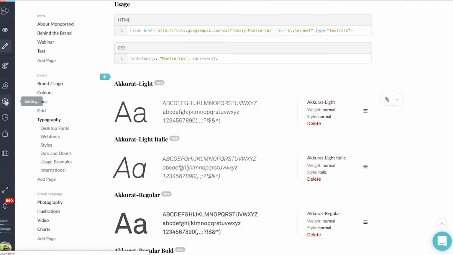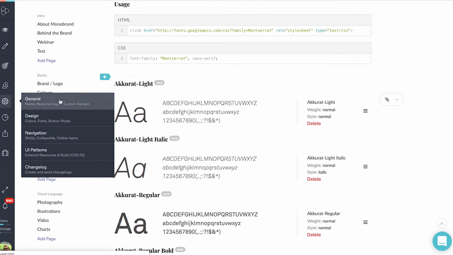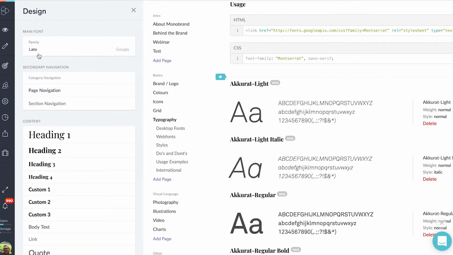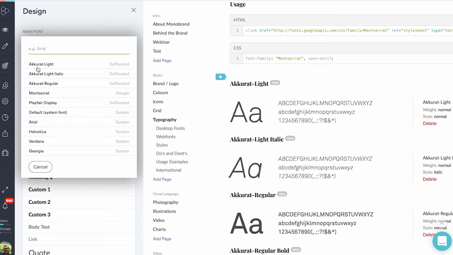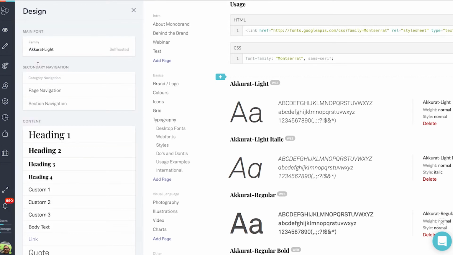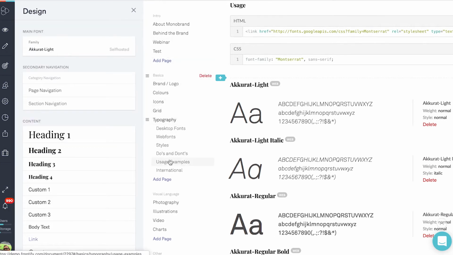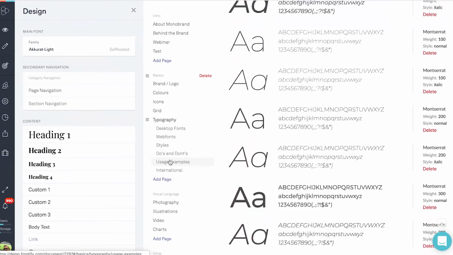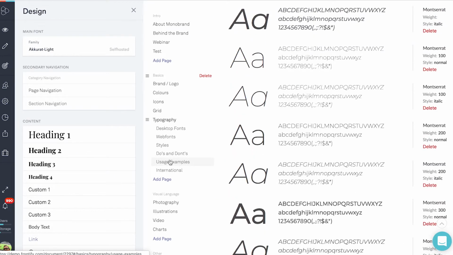And if you wanted to customize your monobrand style guide into that specific font, that's something you can now do by just clicking on the design, and in your general design settings you can see that currently the main font is Lato. If you wanted to change that now to Accurate Light, for example, you could do it, and you'll notice that it's now changed everywhere within your guideline. I'm not saying it looks nicer, but it's definitely something you can do, and you can customize on a granular level as well.